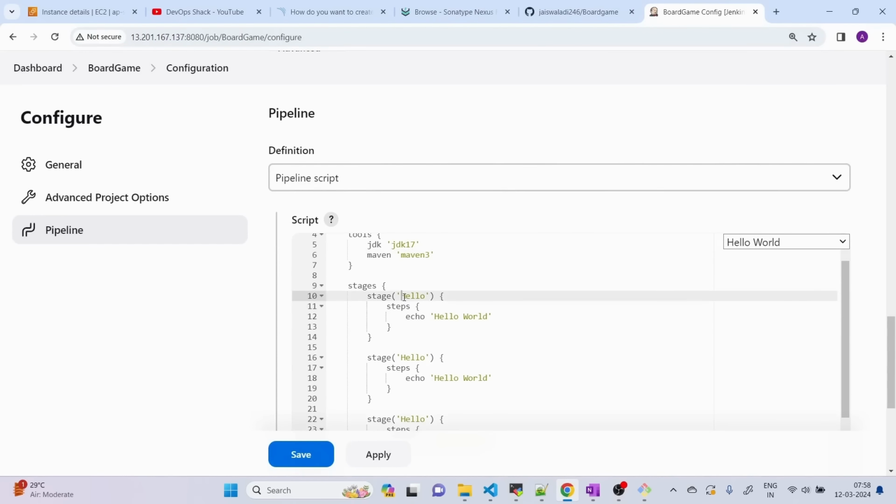Now, the first step that we are going to write is going to be git checkout. Basically, because we want to work with a project and that project needs to be present in the Jenkins local workspace, right? So that means we need to pull it. So how do we do it? So we can do it.